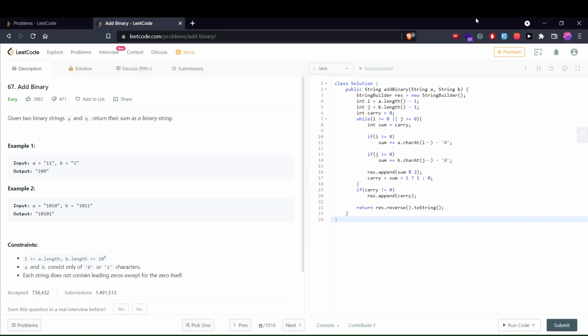Today we are discussing this problem, that is add binary. The problem is that we are given two binary strings A and B, and we have to return their sum as a binary string. Notice here that it is given in the string format, and we also have to return it in the string format.